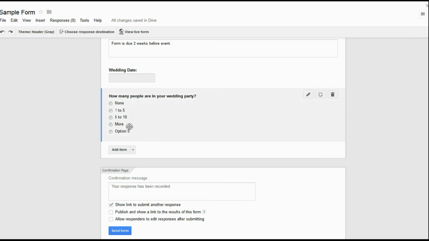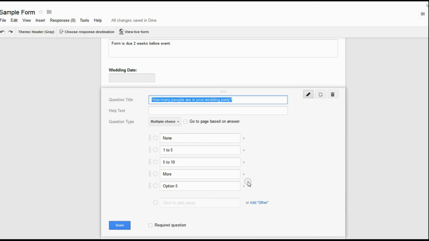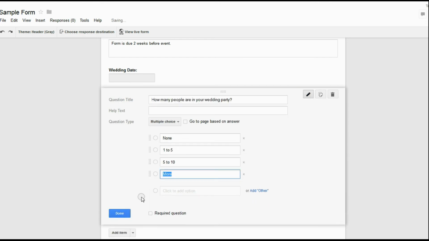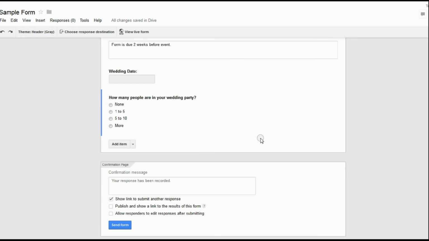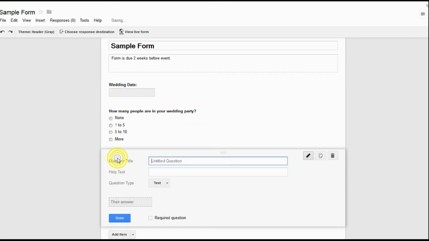A really easy way for you to edit this, for instance if you made a mistake, is to press this little pencil button right here, and then just delete or edit.